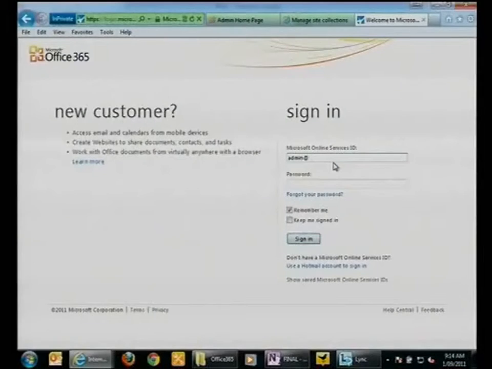Admin at, was it Microsoft? Is it Microsoft Online? At zujo2011.onmicrosoft.com. On Microsoft.com. There we go. All right. That should get us in there.